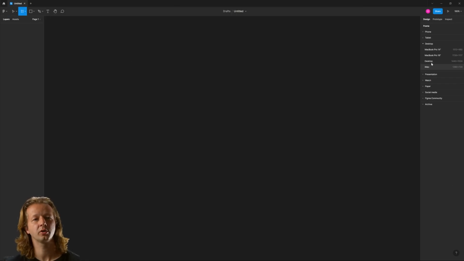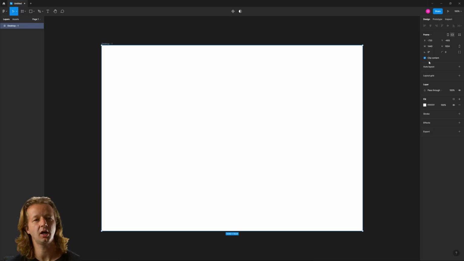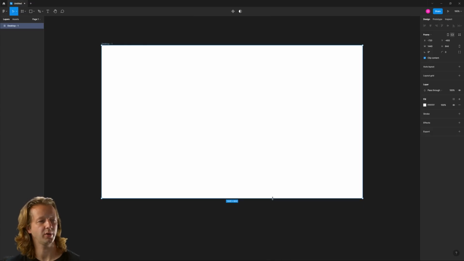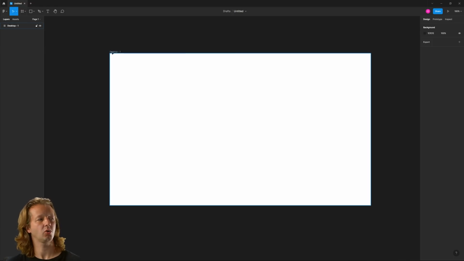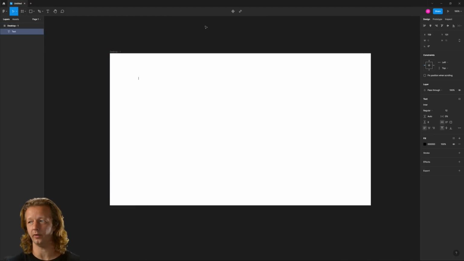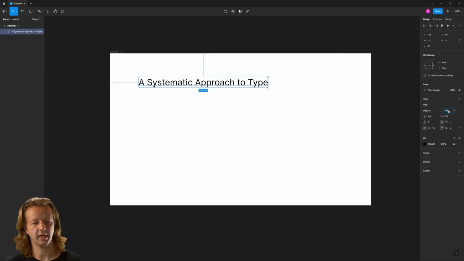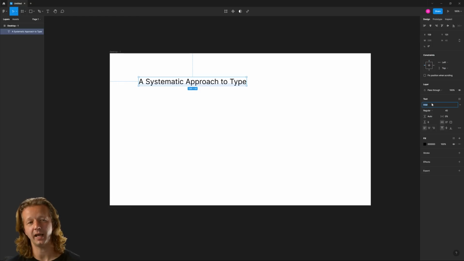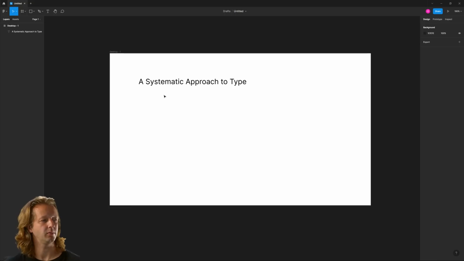Alrighty, let's get started here. So I'm going to click on the frame tool. We're going to choose desktop under the desktop category, and I'm just going to drag that in a little bit. Okay, so the first thing we'll do, just for context, let's get a title up here. A systematic approach to type. All right, now we're going to make this around, let's just do size 48. Actually, that's kind of big. We'll do size 40. All right, that's much better. And we'll leave it at the default font Inter, I-N-T-E-R. And yeah, right there is pretty good.